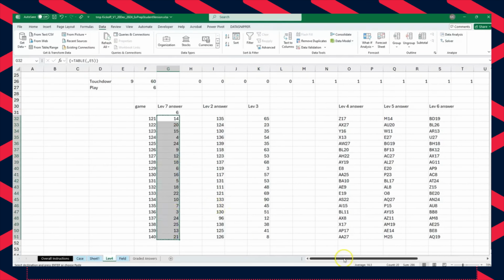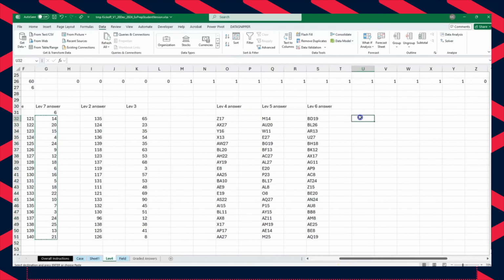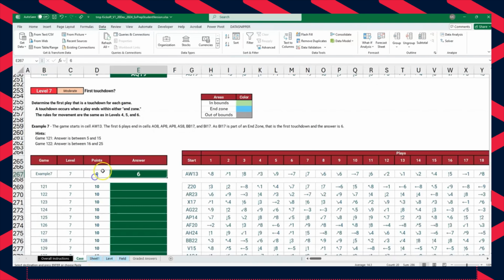Again, I'll do what I've been doing over here. Okay, notice sometimes it just doesn't do what I expect it to do. And that's level 7 answer. Okay, so we'll copy this over here.